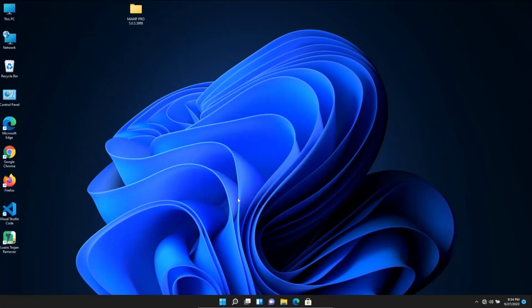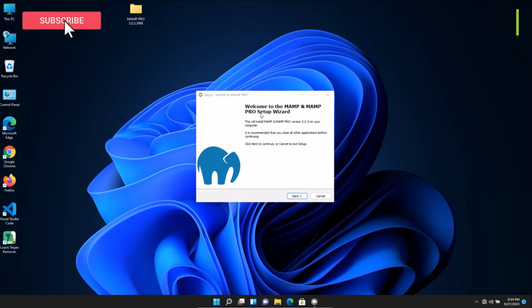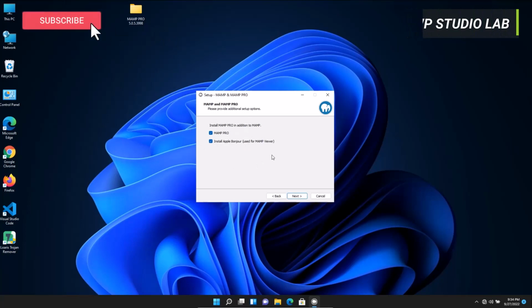Click yes. And as you can see here, the version is 5.0.5. And okay, there's a welcome message. Let's proceed to next. Install Bonjour, used for MAMP Viewer. You can uncheck this if you want to, but I prefer to leave everything as default.